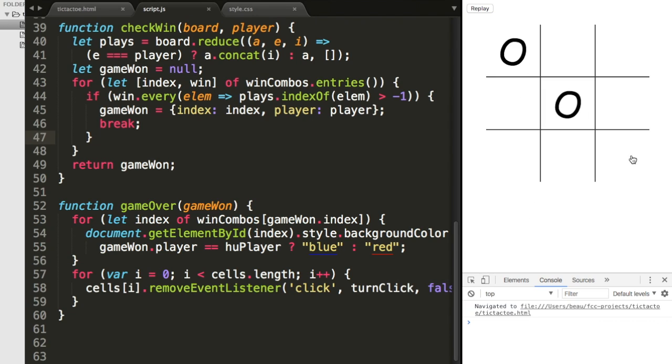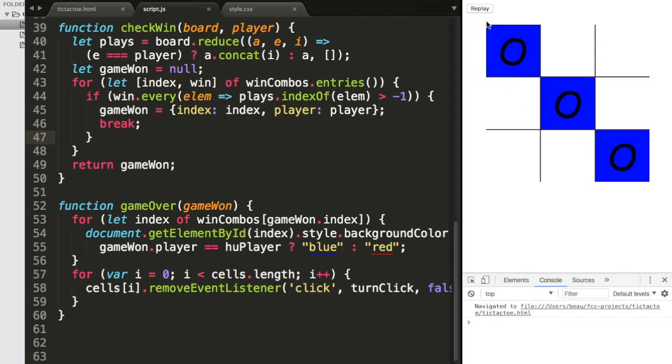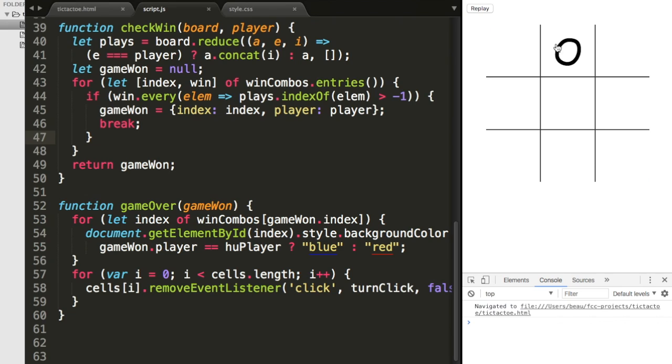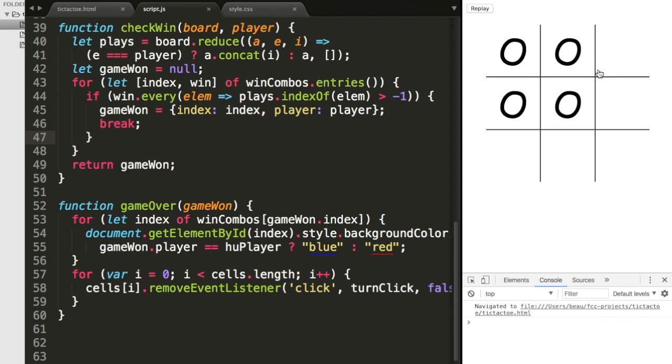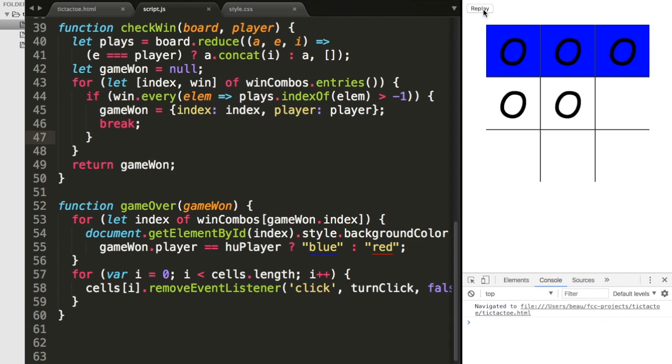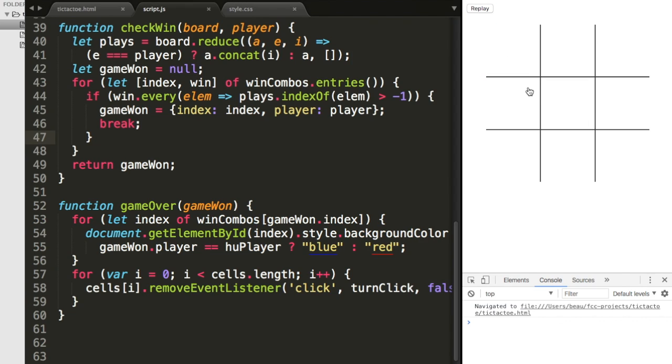Okay, if we put three in a row, it turns to blue, and we can't click anywhere. Let's replay. Now we should be able to click three in a row, it turns to blue, and we can't click anywhere. Turns to blue, we can't click anywhere. So that works. We can now determine a winner. Next up, we're going to create a basic AI and show the winner box.